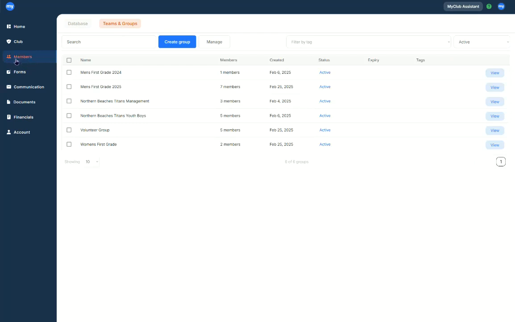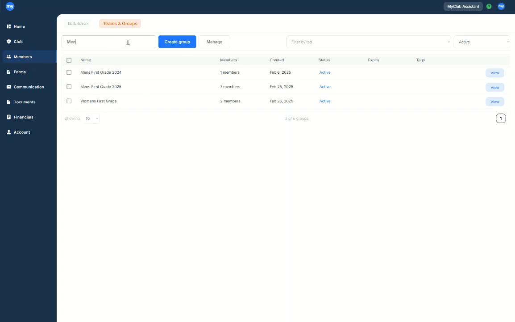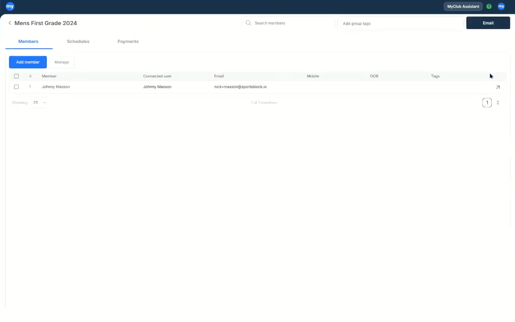So on the members section of the MyClub admin portal, head to Teams and Groups, search for the team that you wish to access. We're going to go into the men's first grade 2024. We click view. It takes us into this team, and from this first page is where we can actually issue an invoice to a member.